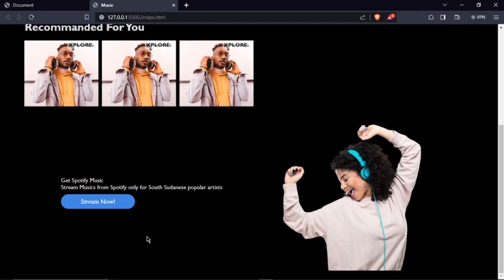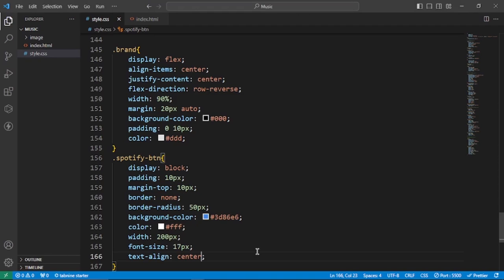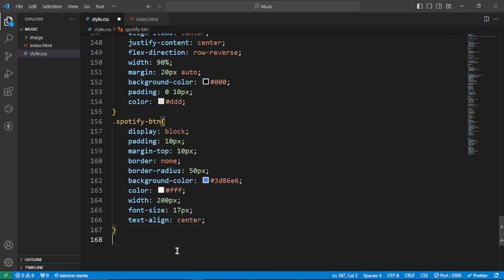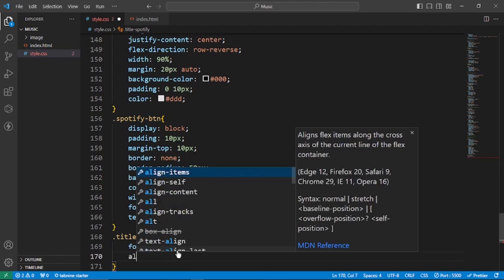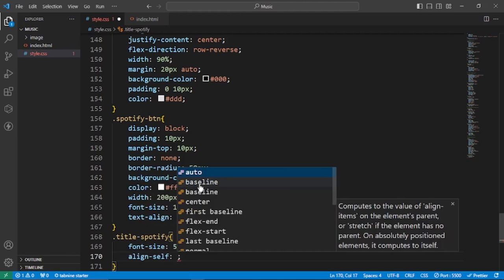We have a beautiful button, so we have to play around with the text now. And remember, we have the class of Spotify title. Class of title, Spotify title, that's Spotify. If I can spell Spotify, I don't know. Yeah, like this. So I want to give the text a font size, and the font size I'm going to give it is a very big font size, like 50 pixels. And then I want to align itself. Let it be in the center.